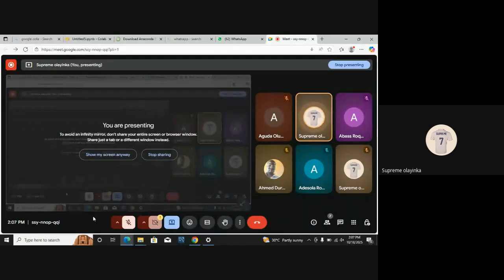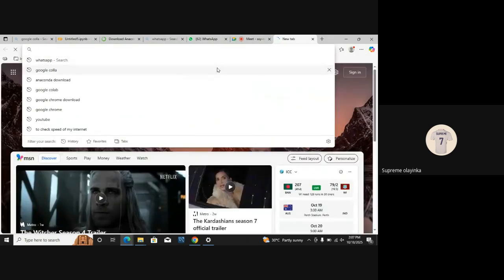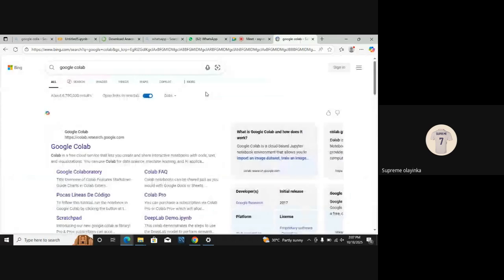online IDE version of Anaconda. That one needs a data or internet connection before you can operate it, but you don't need to install or download an IDE. So I'll just log into my Google Colab. I press Google Colab here, then you click on the first one.